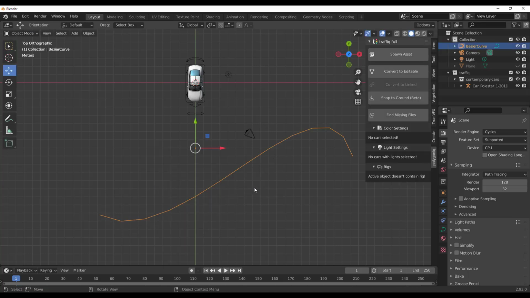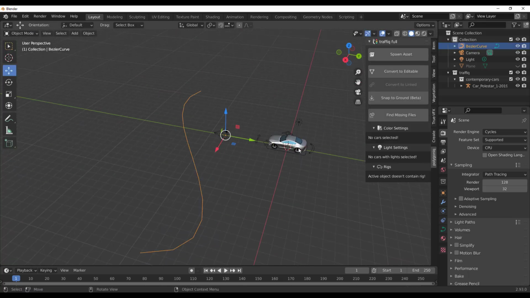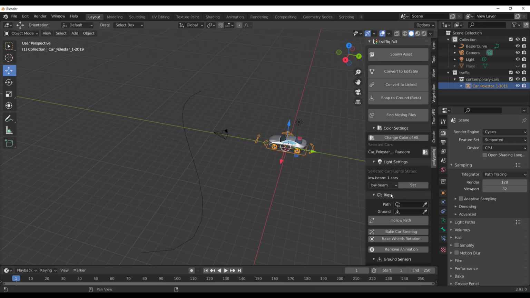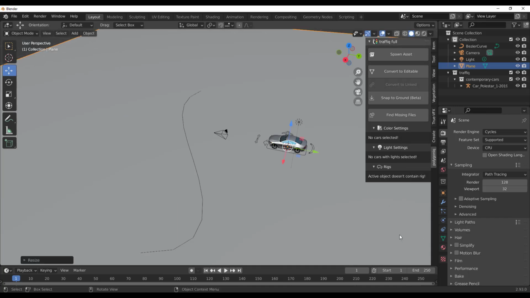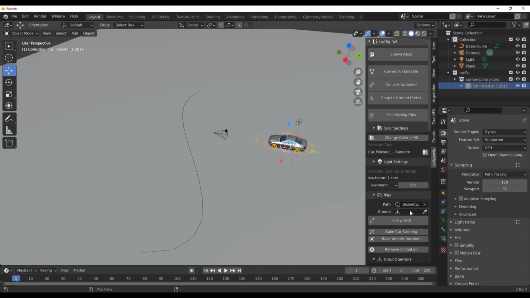So once you're done with this, the next thing you need to do is select the rig, go over to where you have as path, and simply eyedrop to select the path. Now, since we already have a plane, I can just simply turn this plane on, and let's scale this a little bit more. Select the rig one more time and use the eyedropper, select the plane, and you're good to go.